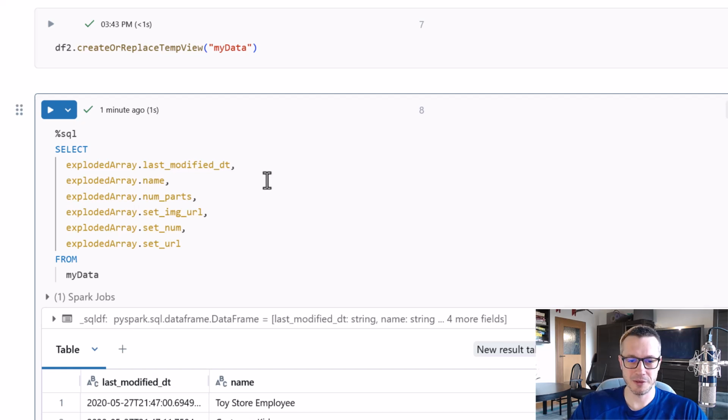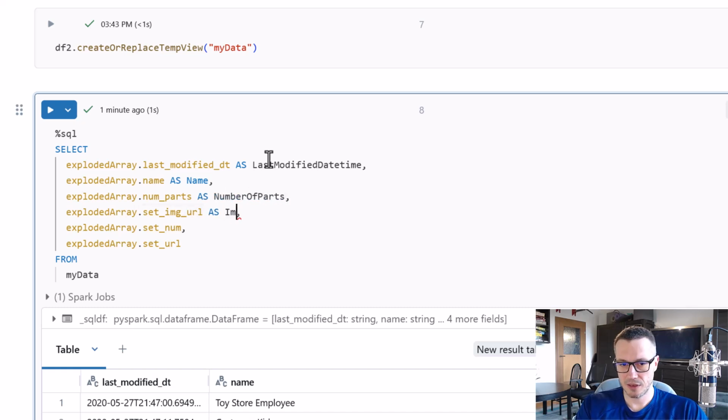So let me revisit our query. And I will simply add this AS statement and then provide a name that should be used for this particular column, like last modified date time. Then AS name, AS number of parts, AS image URL, AS set number, AS set URL, or whatever names you would like to choose.